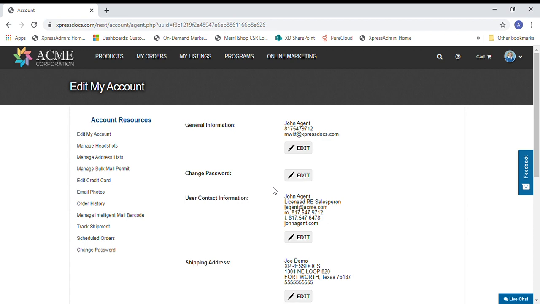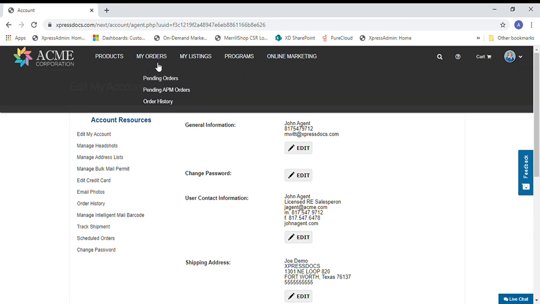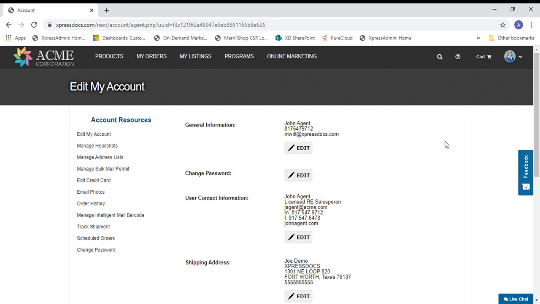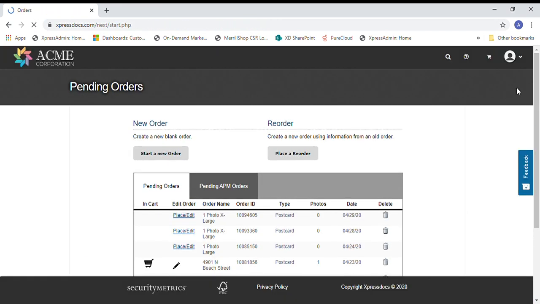Now let's briefly take a look at the pending orders area. With pending orders, those are going to be orders that you have started but not yet completed. And you can find that in one of two ways. In the My Orders area up here at the top, or you can go over to the profile area on the far right and click on pending orders from there.